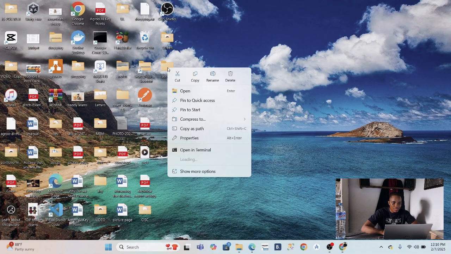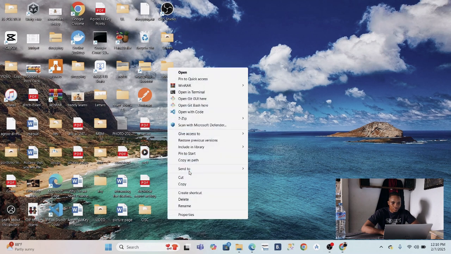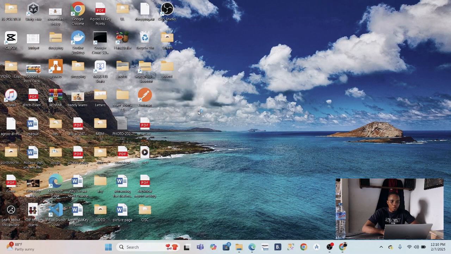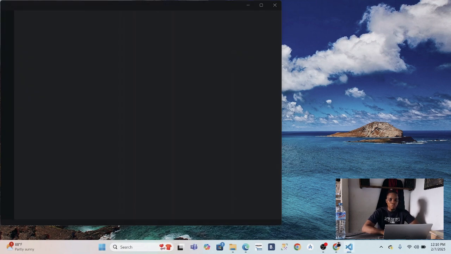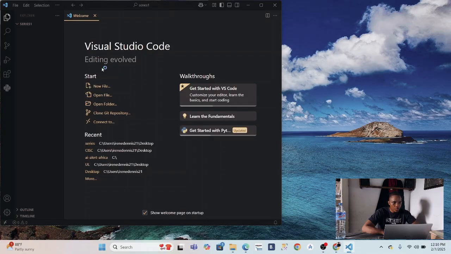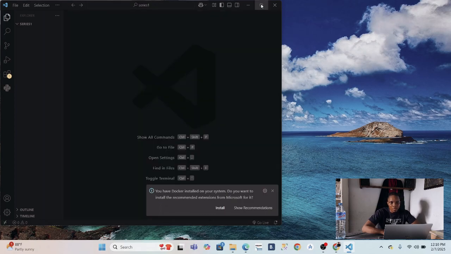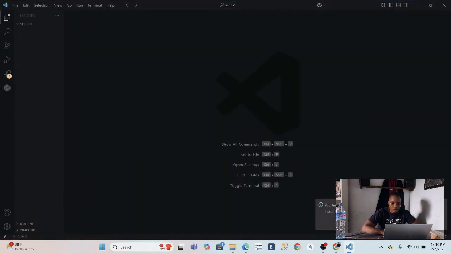Now you can right click this and open with VS Code, or you could just open VS Code and drag the folder into it, whichever way works. You'll see this welcome file open. Just close it. I like to maximize my window.